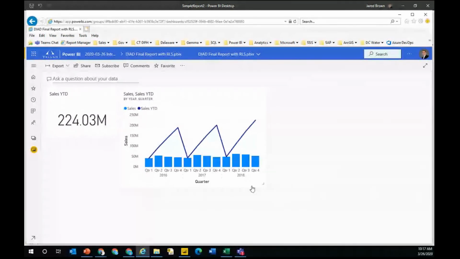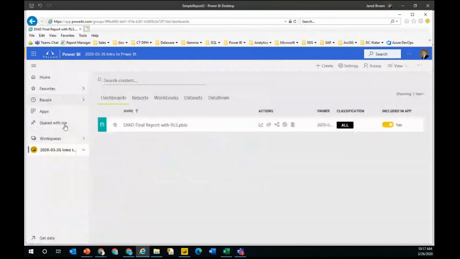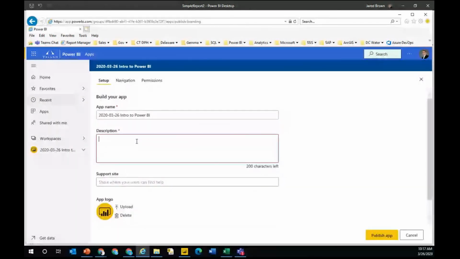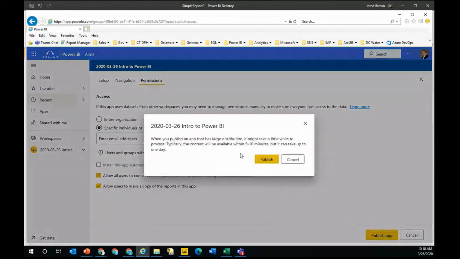Now, you may not want everybody working in the same workspace as you have people consuming the report. Power BI also has this other concept called apps. And I'm not going to go through, well, let's just do it. So I'm going to publish an app for this workspace. I'll just call it the same. I'll just leave it. That's fine. And I could say here who gets to see this. Maybe this one's the entire organization. Maybe it's specific people. But I'm going to publish it.